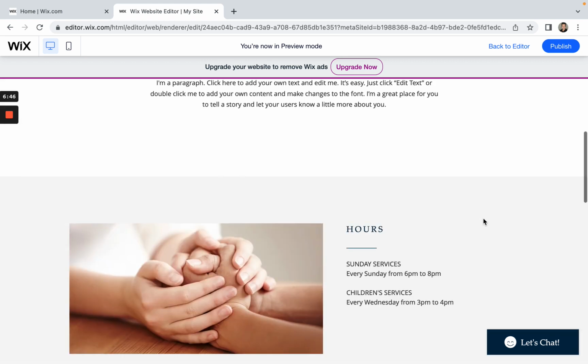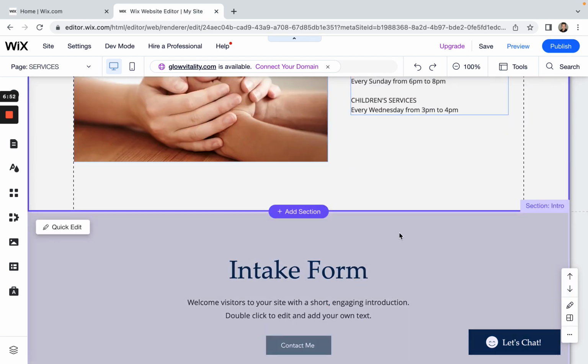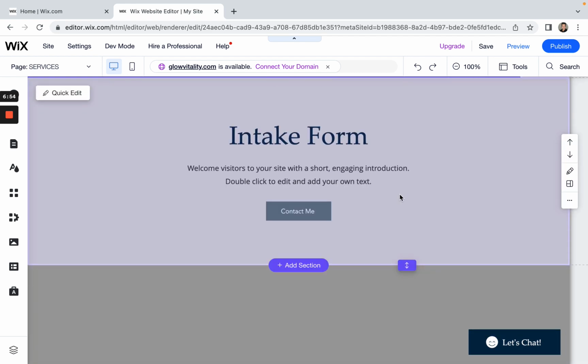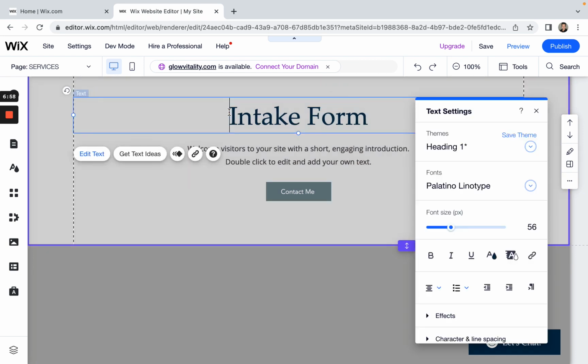Okay, you guys, and since I'm going to delete this anyway, this is just because I was going to do something else. Okay, intake form. So assessment.